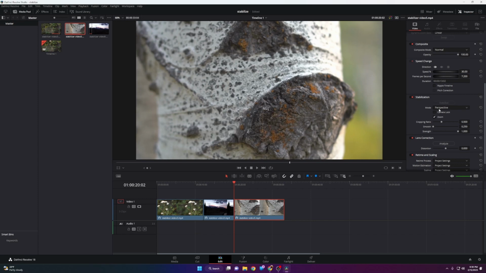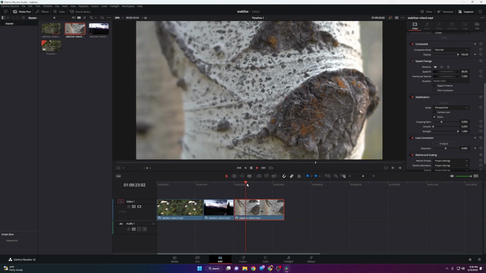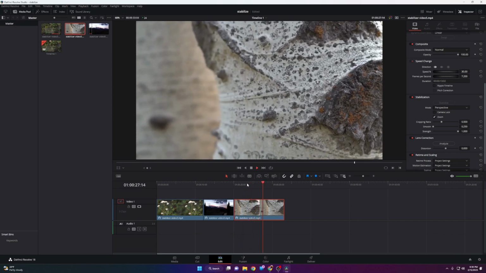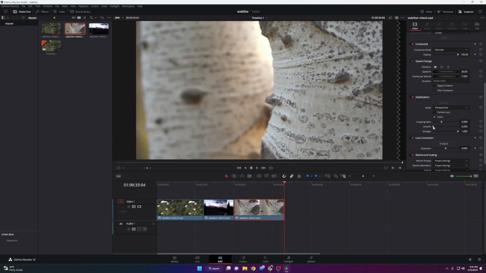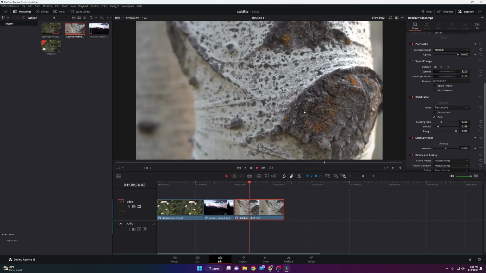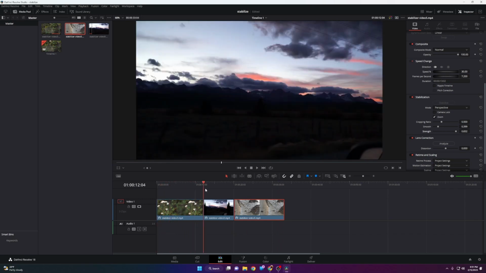I always hit stabilize just on the regular default settings just to see what it's going to do. And that looks pretty good. I think it's a little bit choppy. So let's play with these sliders a bit. Move my smoothness up and my strength down just a little bit. Yeah, it's already looking a little better. All right, now we have our 3 stabilized videos.